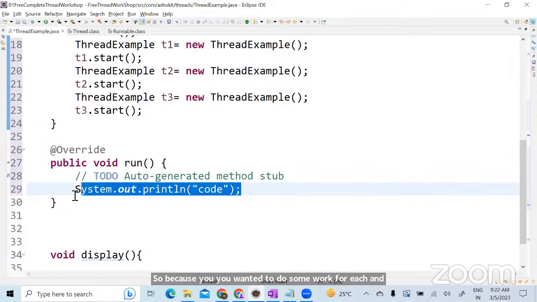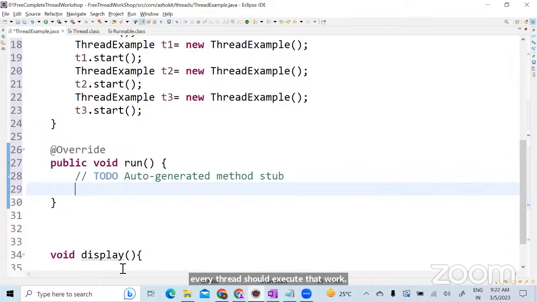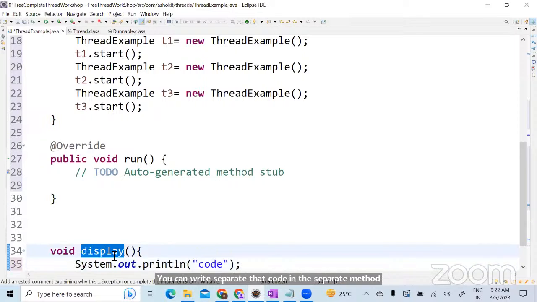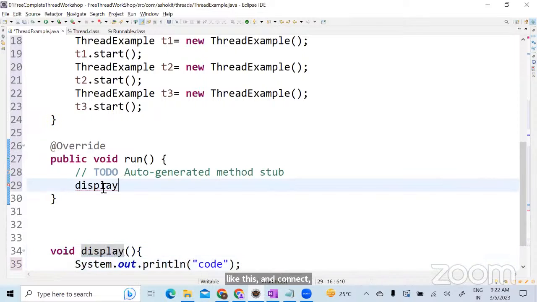Or what you can do, you can write that code separately in a separate method like this. And can I call this display method inside the run method? This is another way, correct? This is called modularization of code. So whether you are writing the code directly inside the run method or creating a method separately and calling that method in the run method, both mean the same. It's a different approach of coding, right?